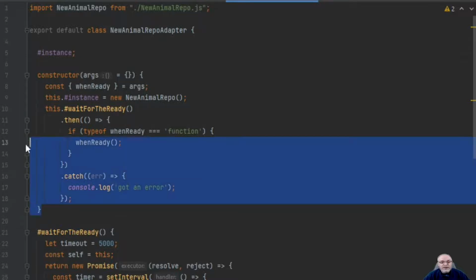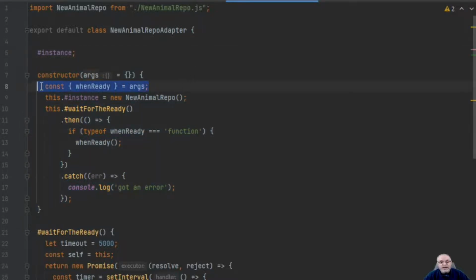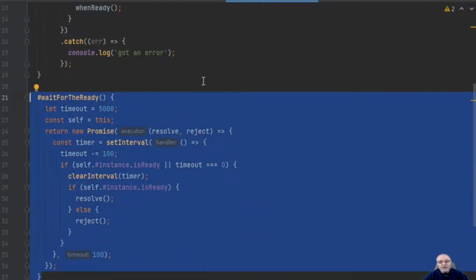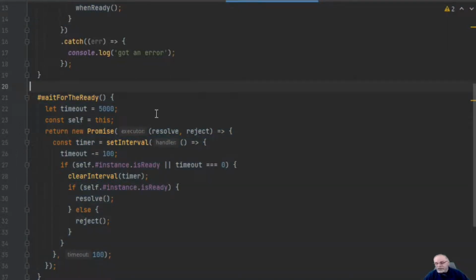So in this particular case, let's take a look at our constructor. The constructor is going to, again, get the when ready. It's going to create a new animal repo instance, internalize this particular instance, and then call whatever it has to within that instance to send the data over to us. So we're going to create a routine called wait for then ready. Then we're going to call our when ready function. So the key to solving our first problem, how do we know when it's ready, is to create our own method. And this is just something I threw together real quick. There's a couple hundred different ways you can probably do this. This is the way I did it here.